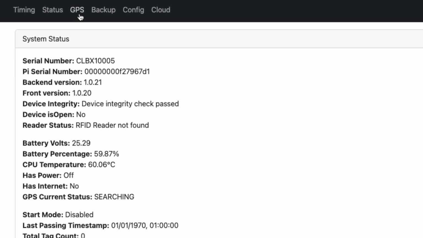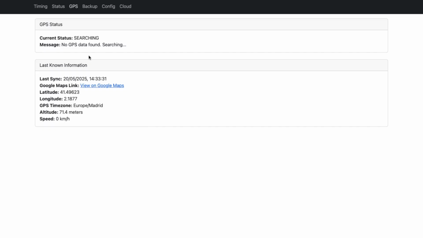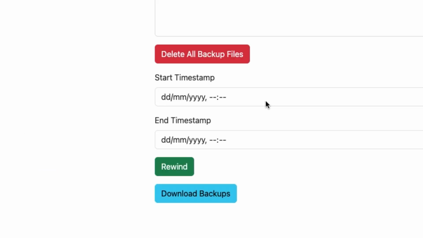The next tab is GPS, where you will see the connection status and information about your last connection. Next, the Backup tab. Here you can list the backup files and use the Rewind tool. By specifying a start and end date and time, you can filter times between those two ranges.